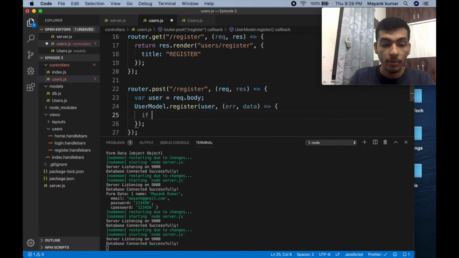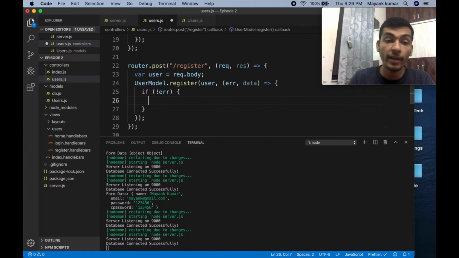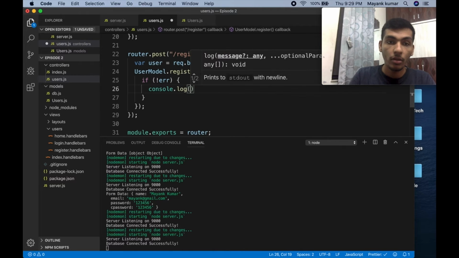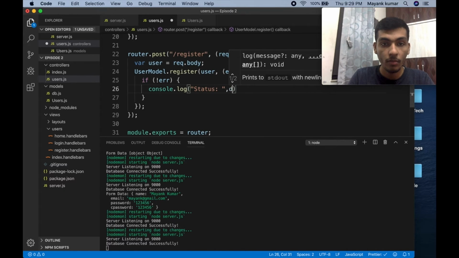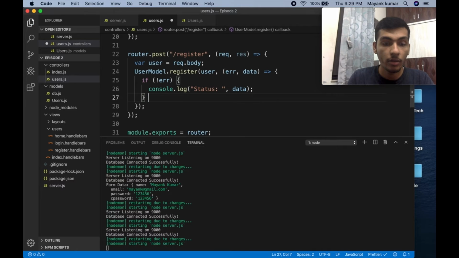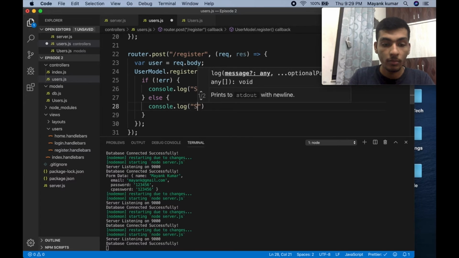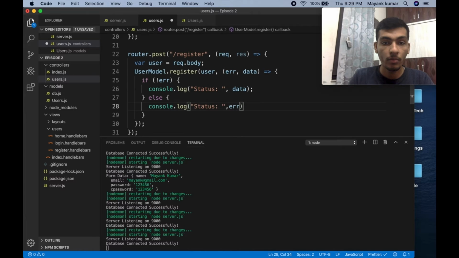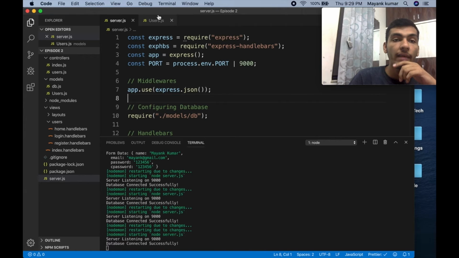So if we don't get an error, we're gonna see our status, data, else we're gonna see the error. Okay, so our controller task is done. Now we have the data inside the models.